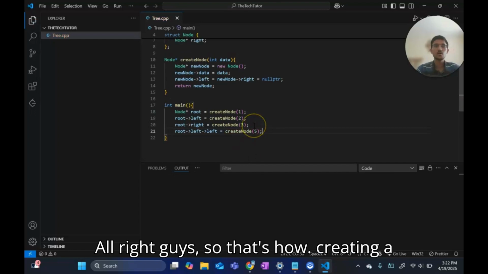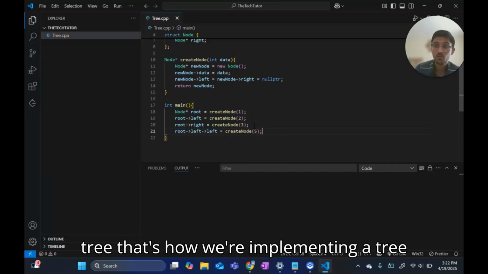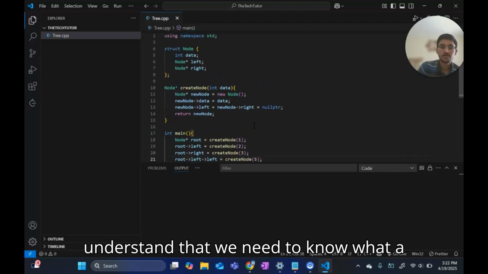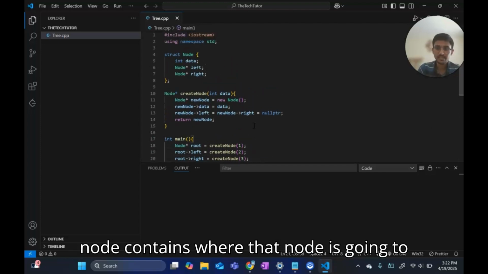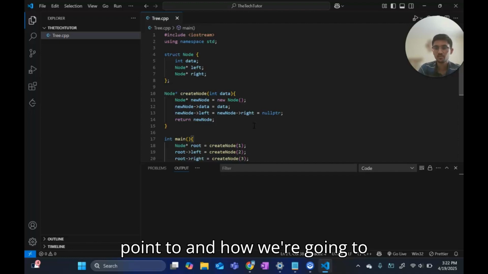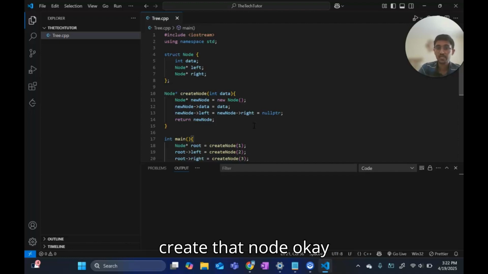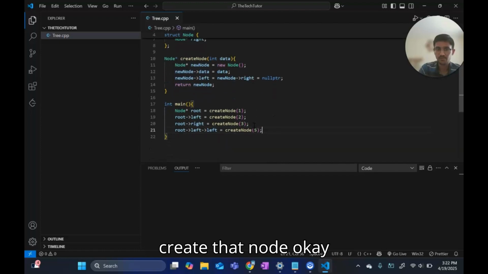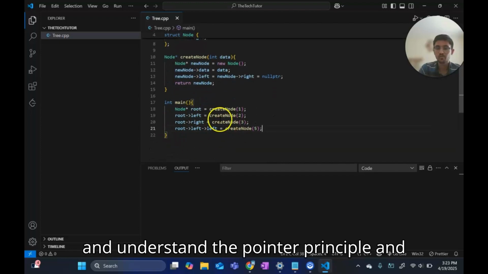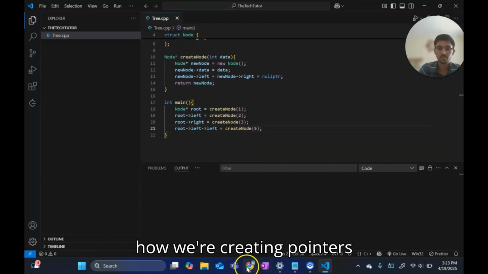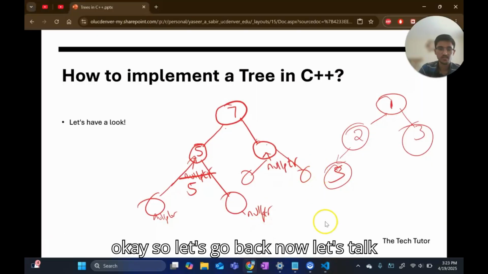Alright guys, so that's how we're creating a tree. That's how we're implementing a tree. Understand that we need to know what a node contains, where that node is going to point to, and how we're going to create that node. Okay? And understand the pointer principle, like how we're creating pointers. Okay, so let's get back.